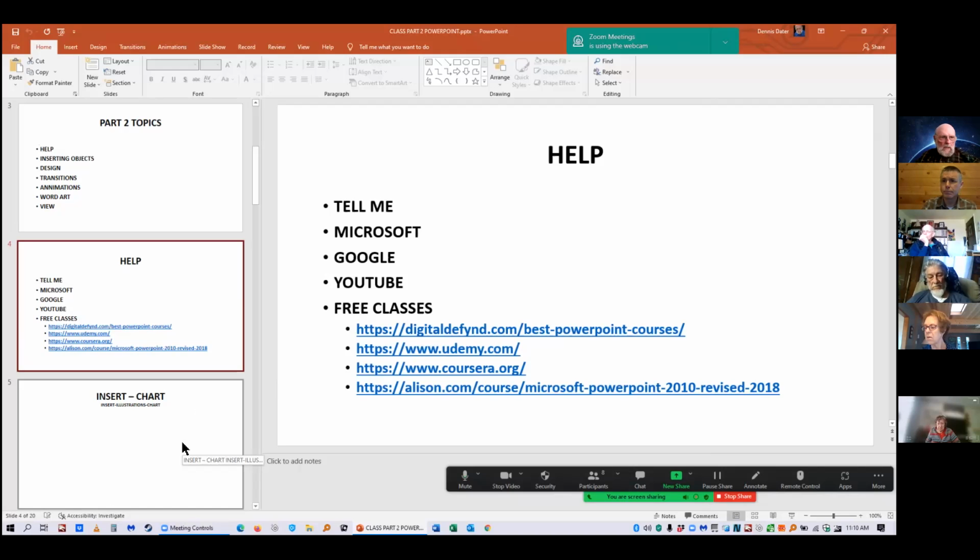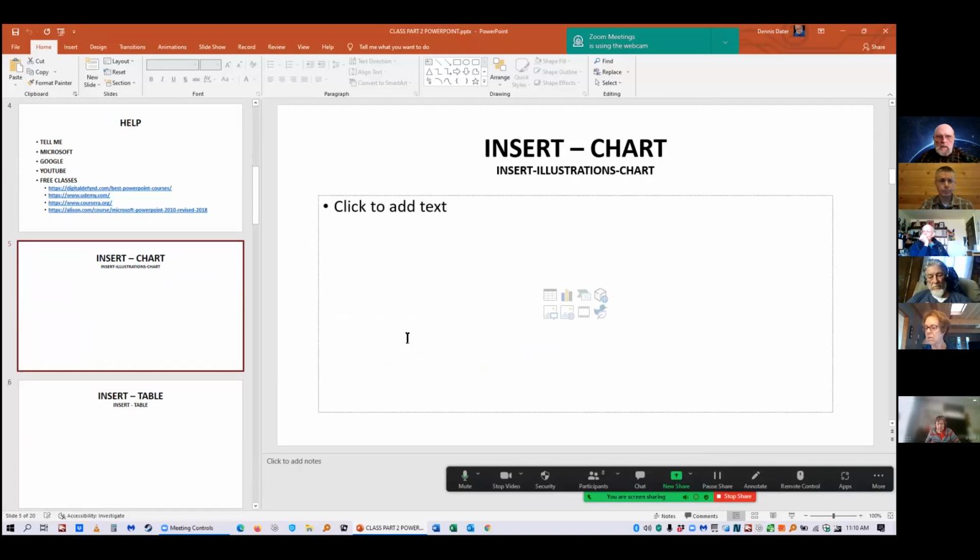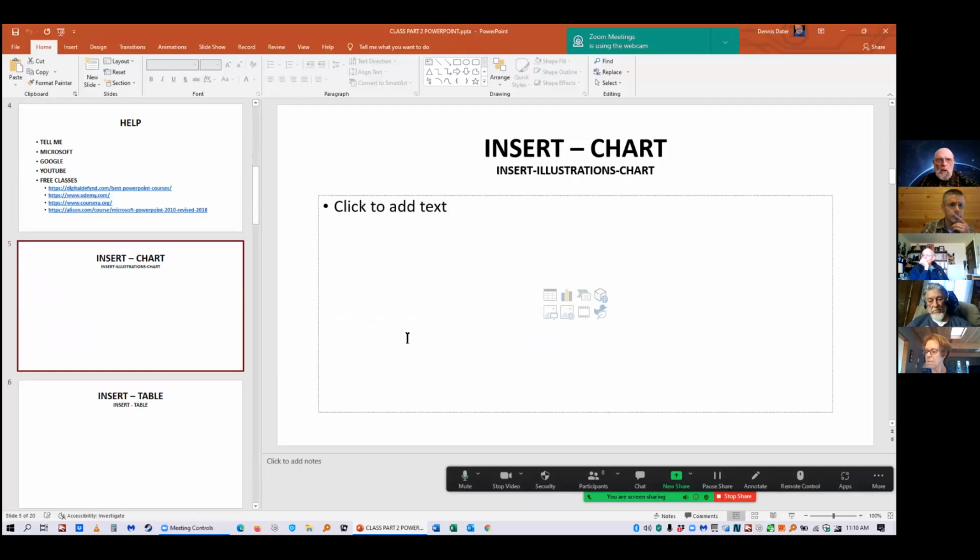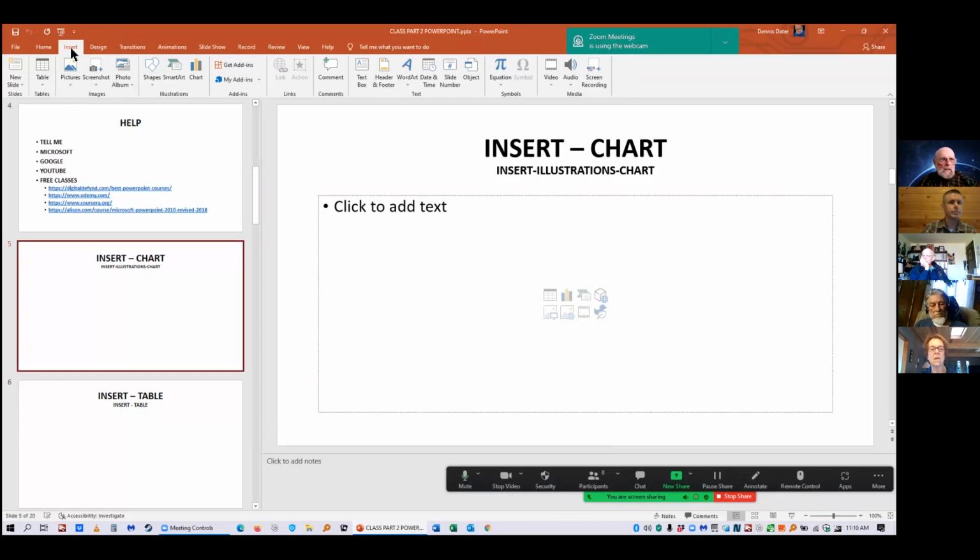Okay. So let's start looking at inserting. Microsoft always gives you multiple ways of accomplishing things. So if I move my cursor to the insert, right, this is the insert tab up the upper left, and I click it, I have all kinds of things here. New slides, table, pictures, screenshots, things like that. Right? That's one of the ways you can do things.